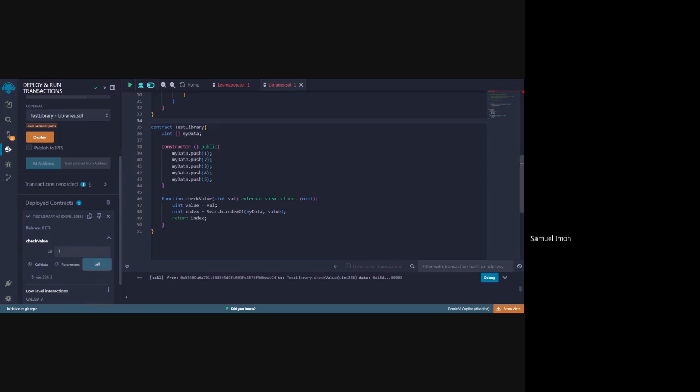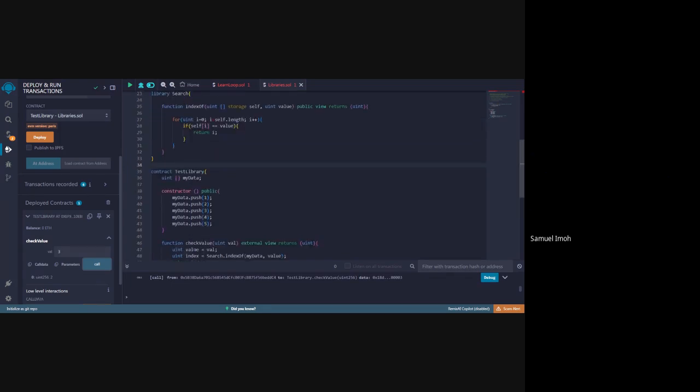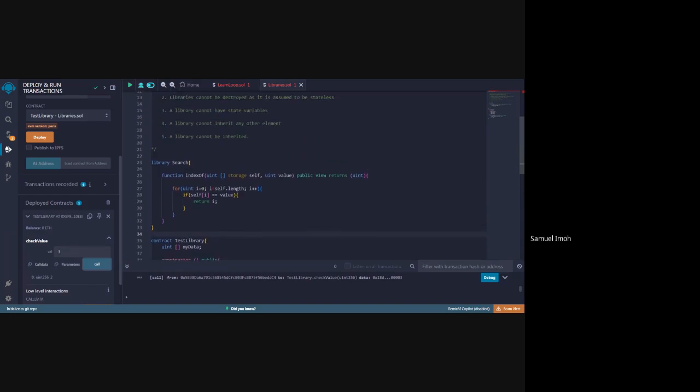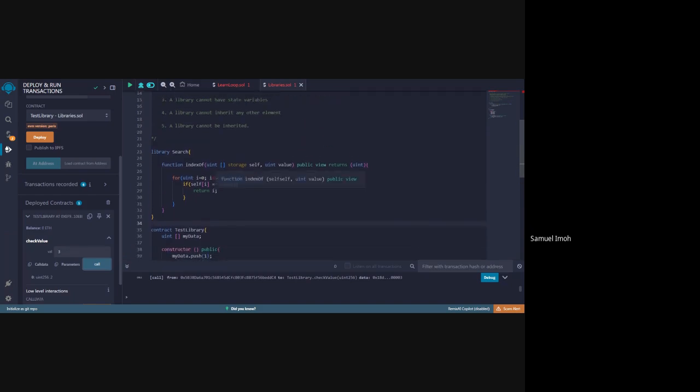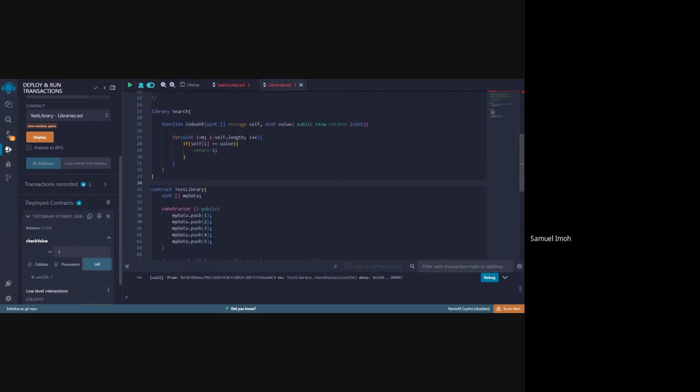In your own personal time, you can see how you can change this so that when you put in the particular index, it's going to give you the number. Understand? So if you put in 0, it's going to give you 1. If you put in 1, it's going to give you 2.